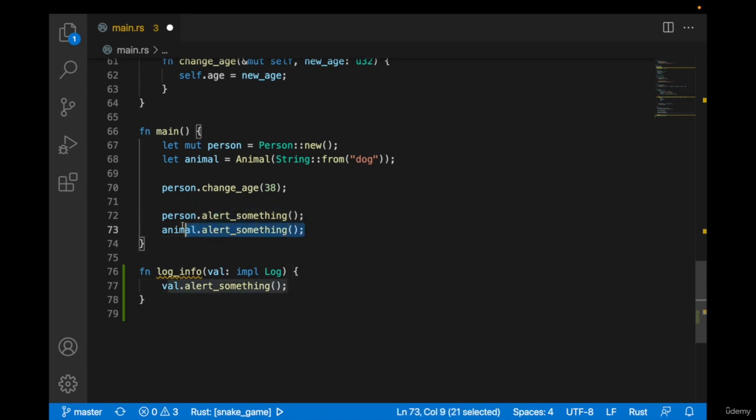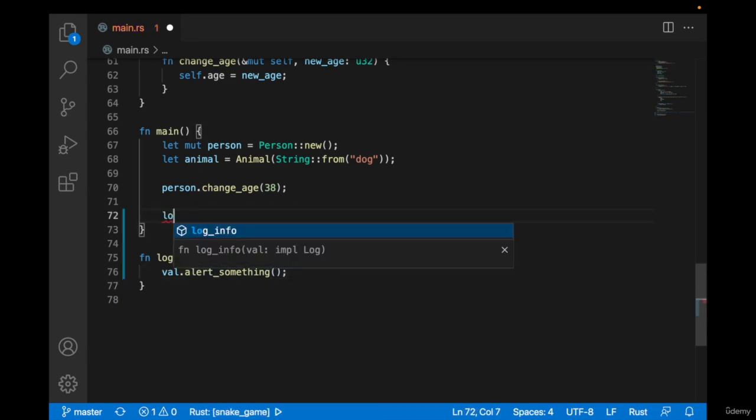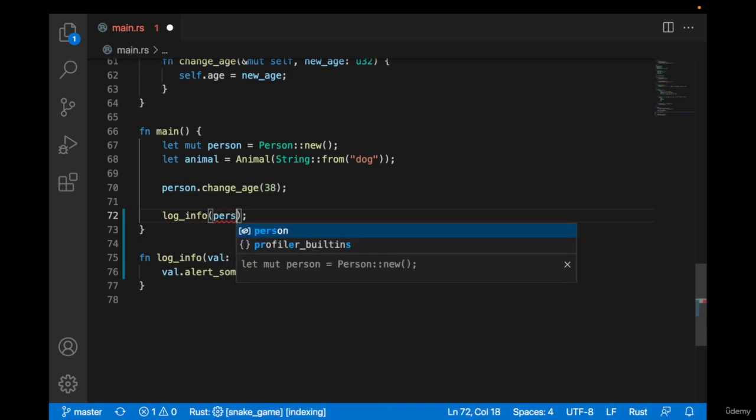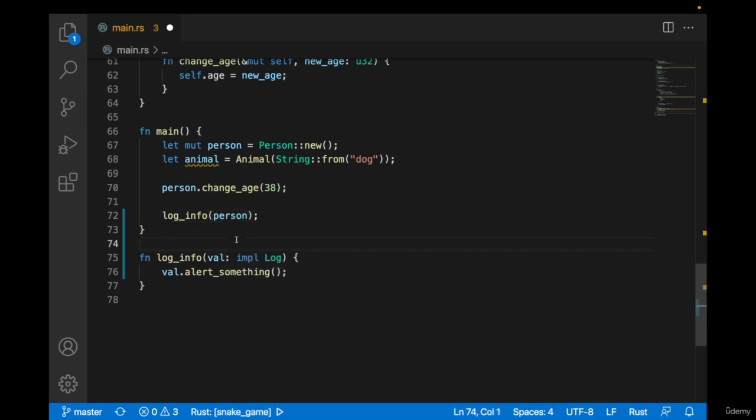And you can see it's working without any problems. Okay, so I'll remove this now, and I will write here log info. And now we can provide either a person or an animal.